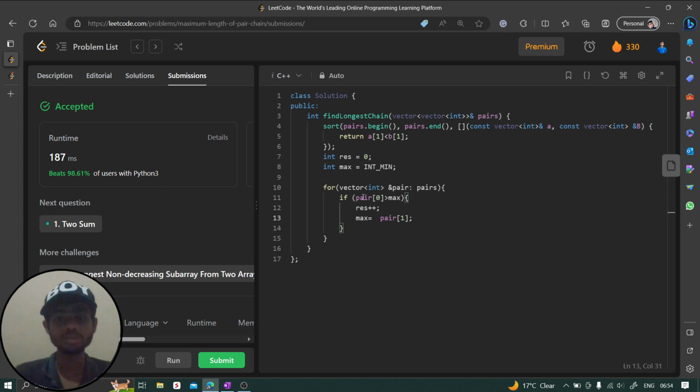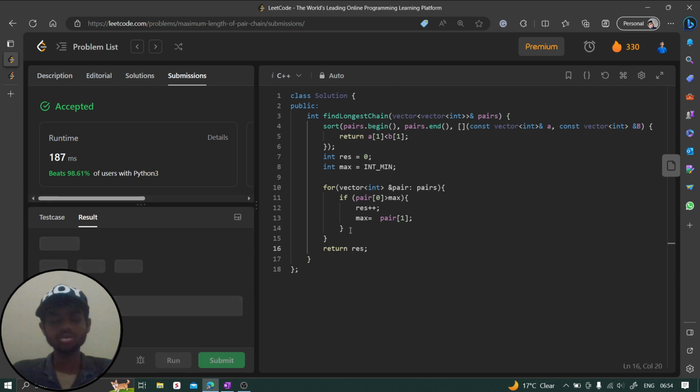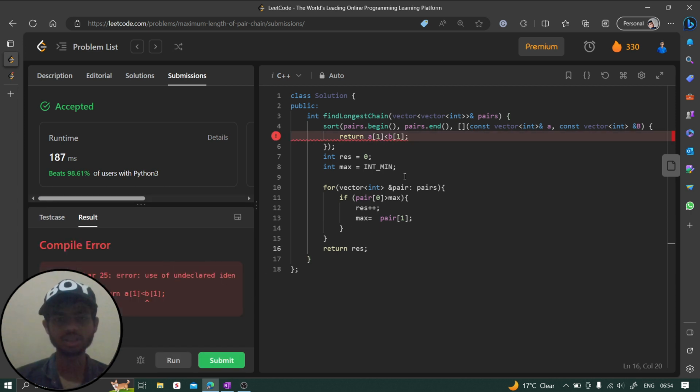If pair of 0, the first element, is greater than maximum, then increment your result, and maximum is now going to be pair of 1, right? So this we have already seen in the logic, and we can simply return our result. I don't know what's happening today, not able to type. And you got it guys, a of 1 is less than b of 1, fine. So it's capital B, right? It should be small b.